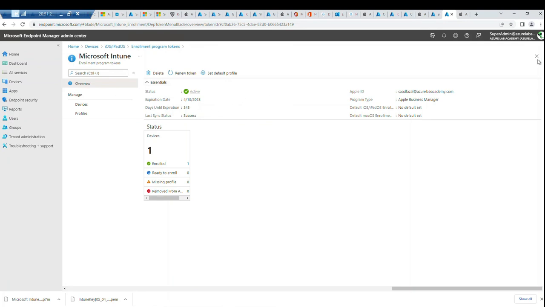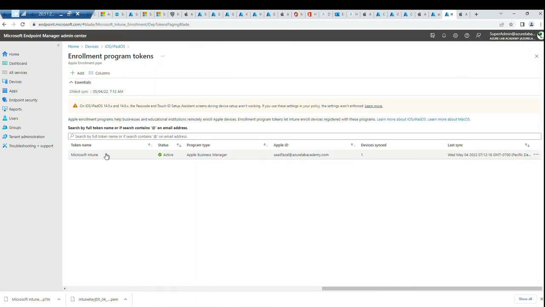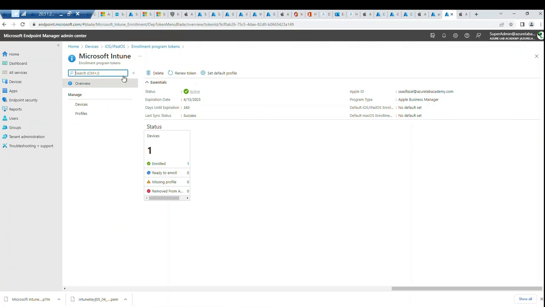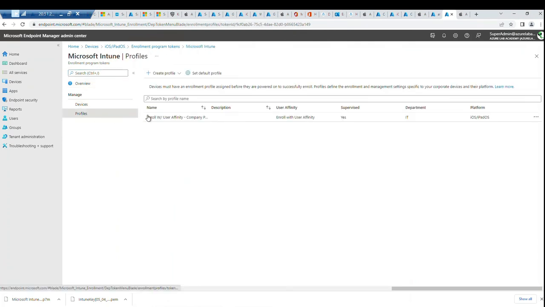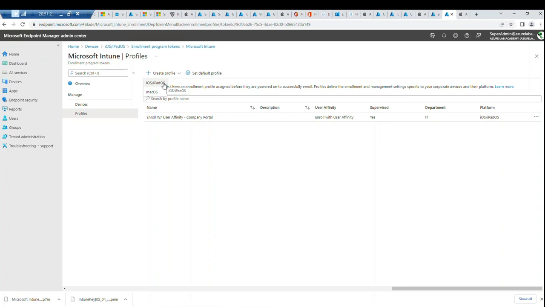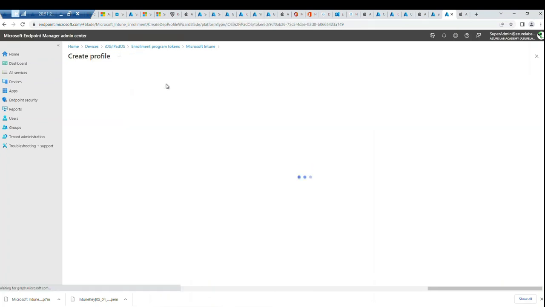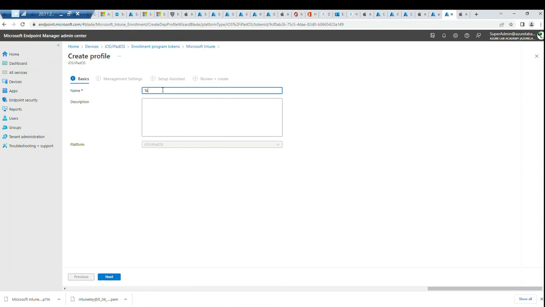So now we've gone through the setup, right? We have the active token here. And when you click on the active token under the Microsoft Intune iOS section, this is what you call a profile. So you can have up to 1,000 profiles here. There are two categories for each profile: iOS/iPadOS, and macOS. So let's say iOS profile test.